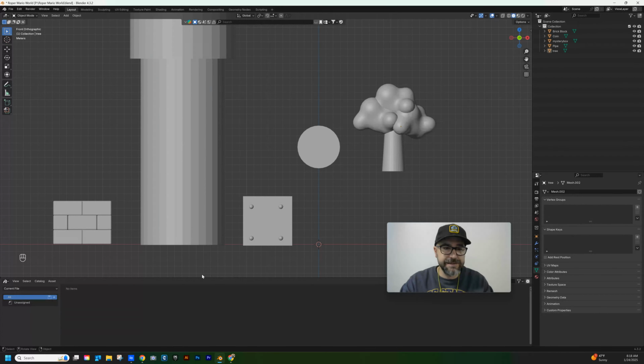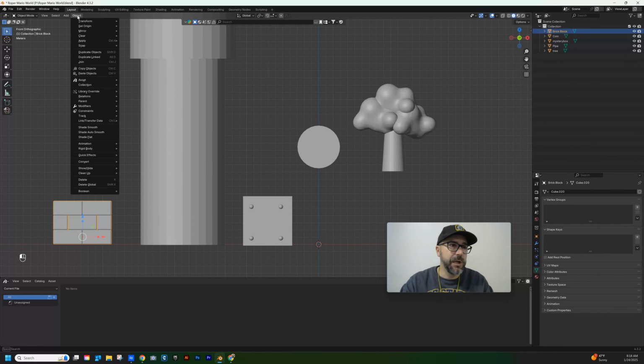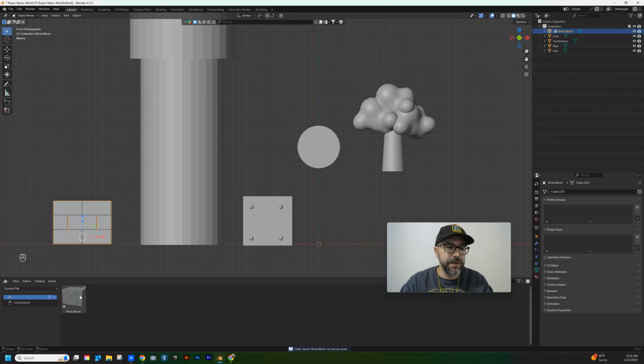And I don't have any assets yet, but up here I've got all the different objects that make up my world, okay? Now I'm going to store these in this library. And the way that you do it is you just click on that object, you go to Object, Asset, Mark as Asset. And you see it drops it into your library as a brick block, okay?